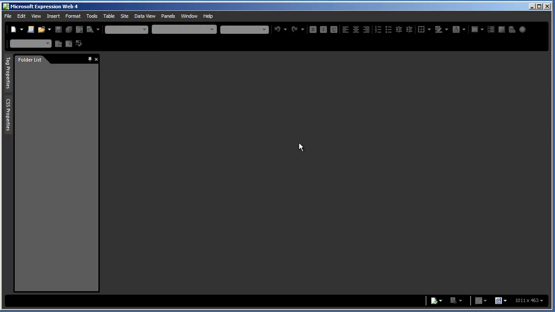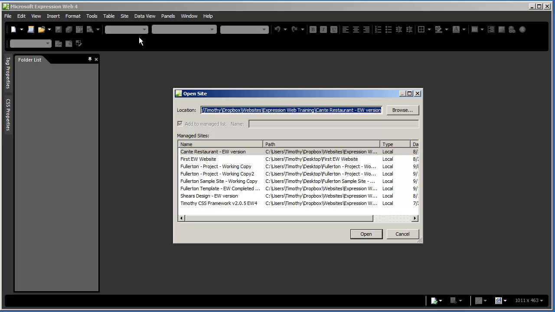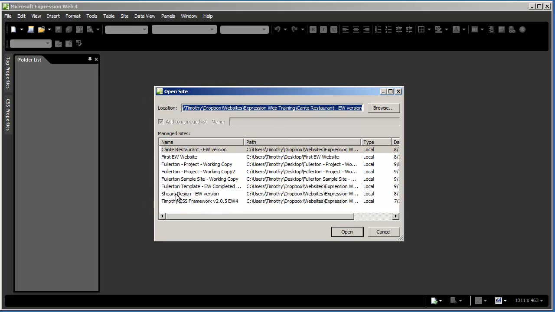Now, we closed our website. If I want to reopen it, very simple. You can go to the Site menu and select Open Site. Now, when you select Open Site, it's going to bring you to this dialog box here. And this is the list of managed sites that you have inside of Expression Web. And again, yours may be empty right now because you haven't begun working with any sites. But you can see I have been working with Expression Web here, specifically on this project. And we do have a number of sites that are here.